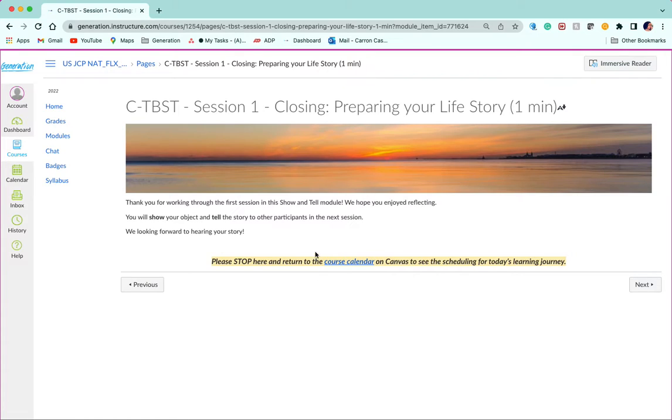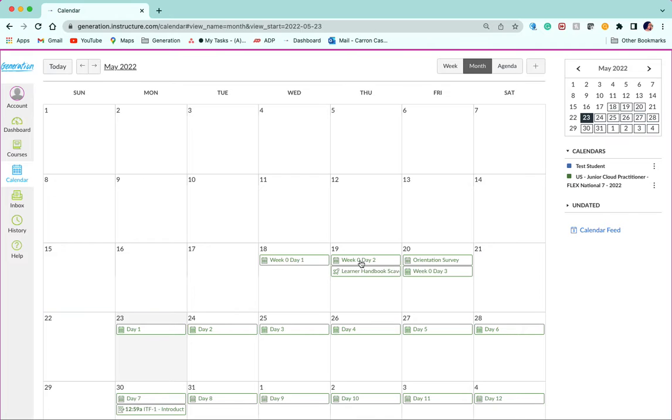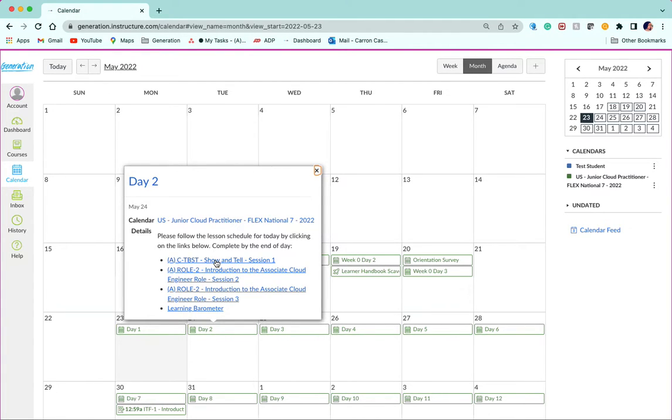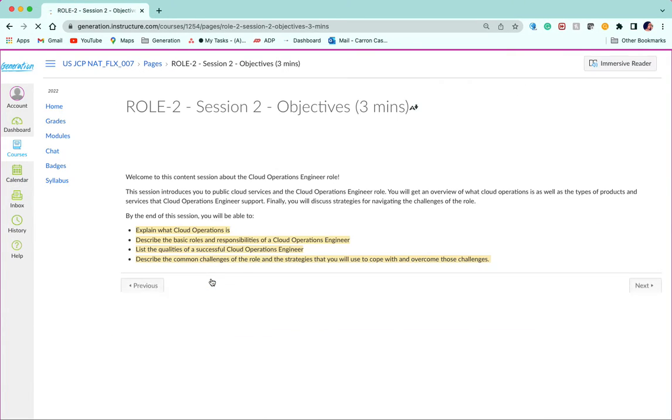And here we go. We're directed to go back to the course calendar. So this is where we stop. Now let's go back to the course calendar by clicking on that link, or you can click right here on the side that says calendar. So please note that we just went to the first tab, which is show and tell. Now we're going to move on to the next tab, which is introduction to associate cloud engineer role, session 2. So let's go ahead and click on that.